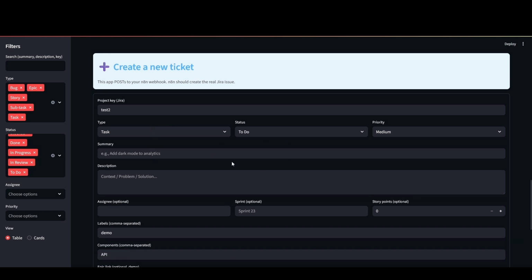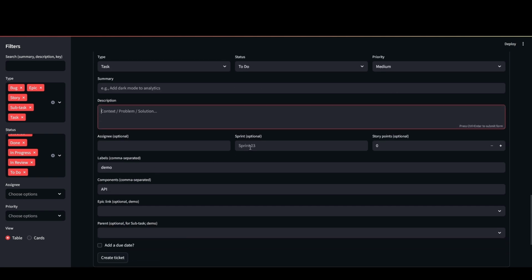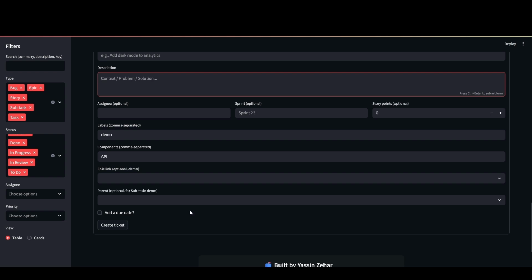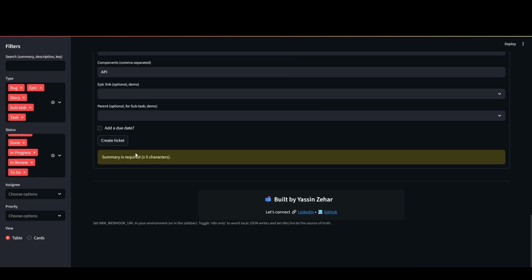So now you just have to enter quickly all of the information you want. So the project key, the different types of tickets, the status, priority, the summary, the description, assignee, so all of the information, the sprint, the story points, etc. And once you are done, you will create the ticket. Summary is required, more than 5 characters, so because I haven't set up anything, it's like this, but if you set up, you will have a message, okay, now this ticket has been sent to n8n. So that's it for my introduction of this app.